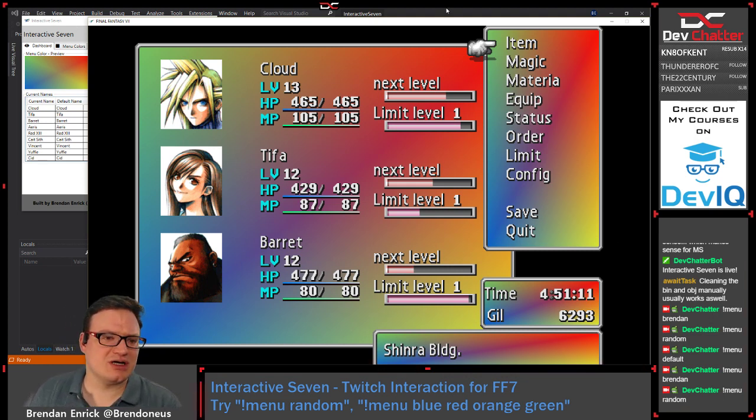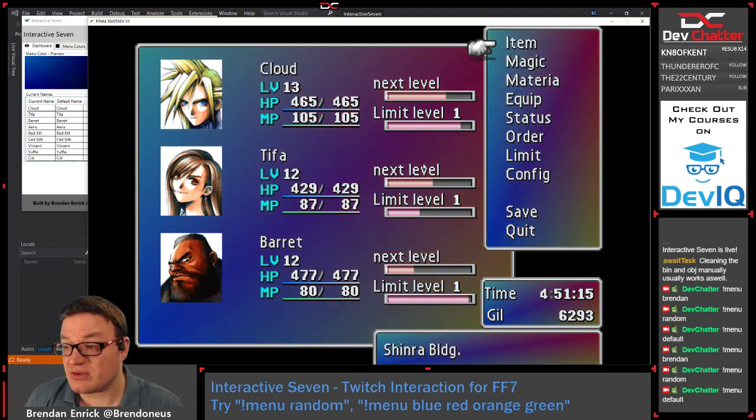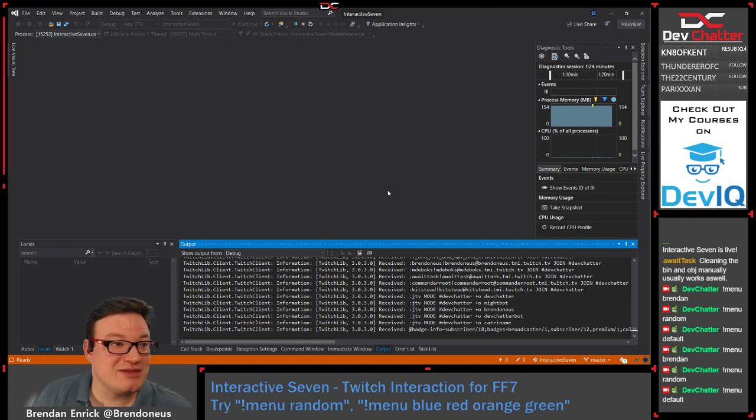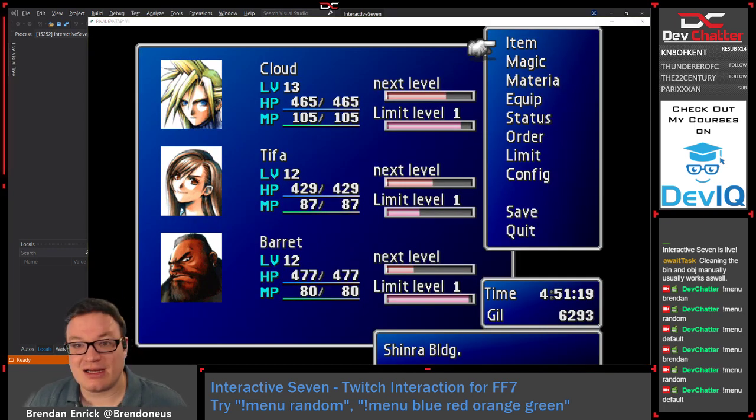So that is what we are building. Today I don't want to focus on menu colors. We've all seen menu colors if you've been on the stream before. We've been doing that for a while. But I am glad that the program is running. What I wanted to look at today is something a little bit different.